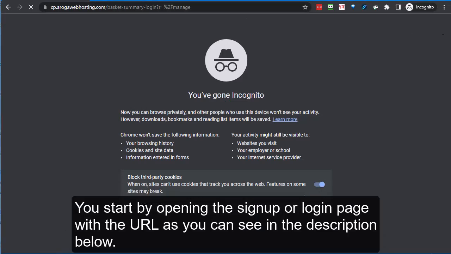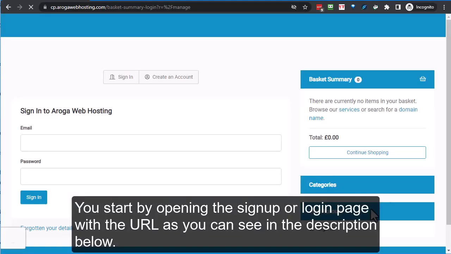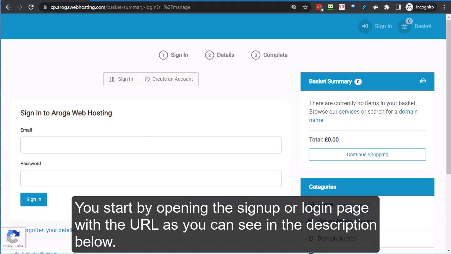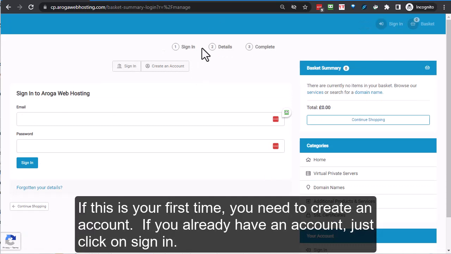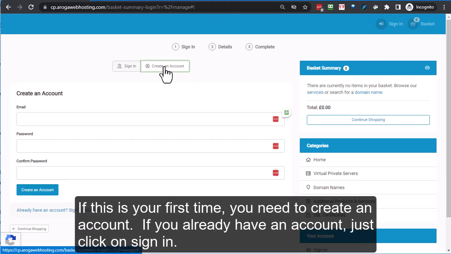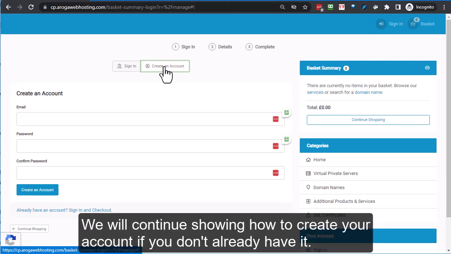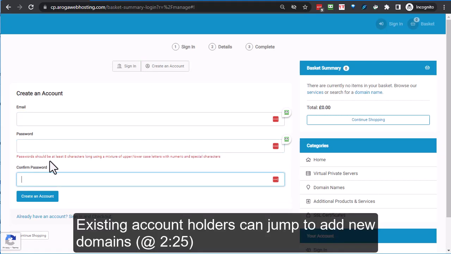You start by opening the sign up or login page with the URL, as you can see in the description below. If this is your first time, you need to create an account. If you already have an account, just click on Sign In. We will continue showing how to create your account if you don't already have it. Existing account holders can jump to add new domains.